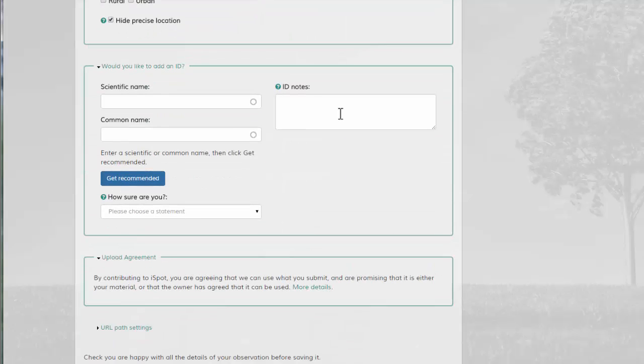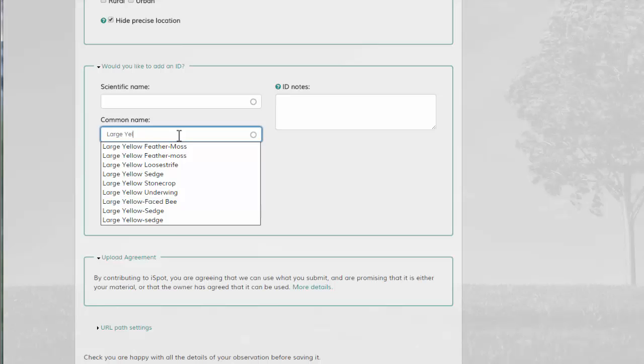The final box is to do with the species name. If you don't know what your species is, it's absolutely fine to leave this blank and somebody else on iSpot will soon be able to help you. But if you do think you know what it is, then you can add either the scientific name or the common name. For instance, if we thought this moth was a large yellow underwing moth, we could start typing that in, and the name should soon appear in the drop-down list as you type.